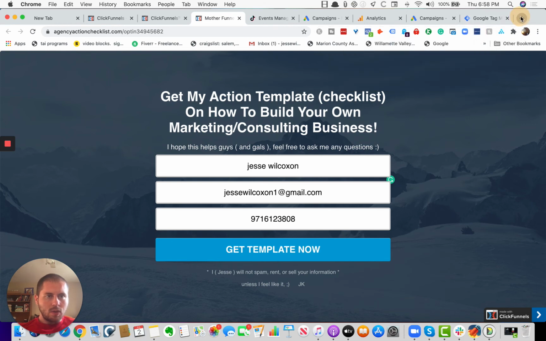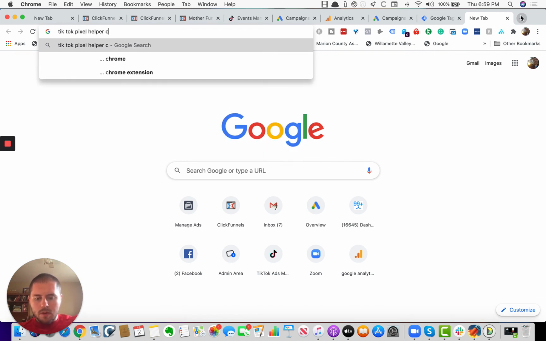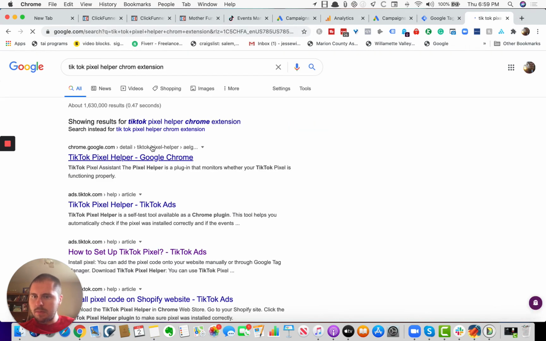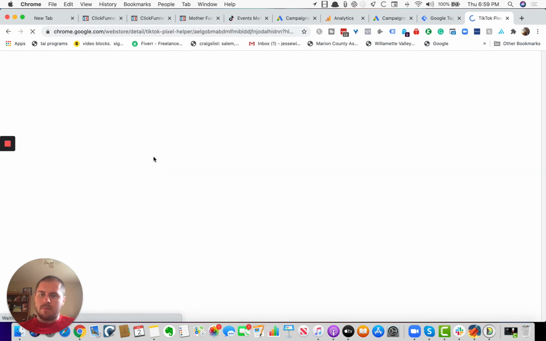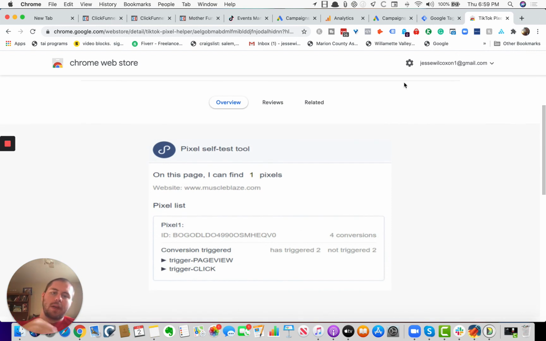But there's this thing called the TikTok Pixel Helper. Let me see if I can Google it and give it to you guys. TikTok Pixel Helper Chrome extension. Let's see if it just comes up. Yep, this is the one. This is the one that you'll add, and it'll tell you if there's a TikTok pixel on your funnel or site.